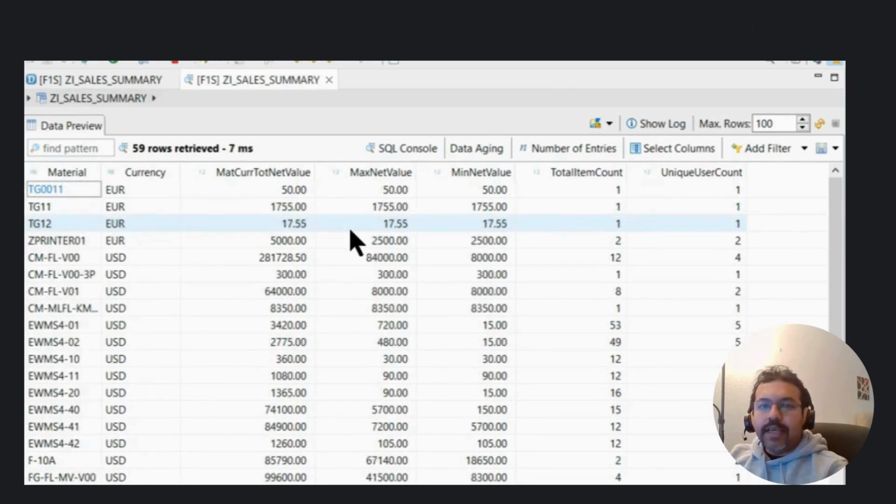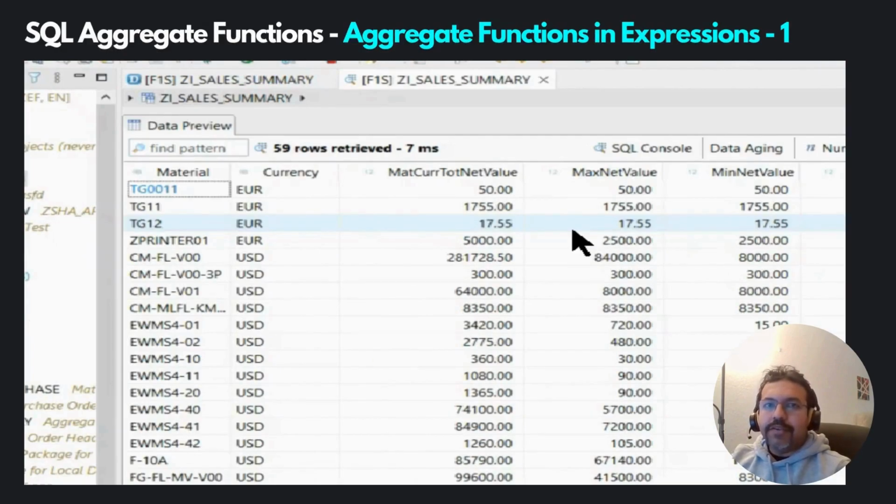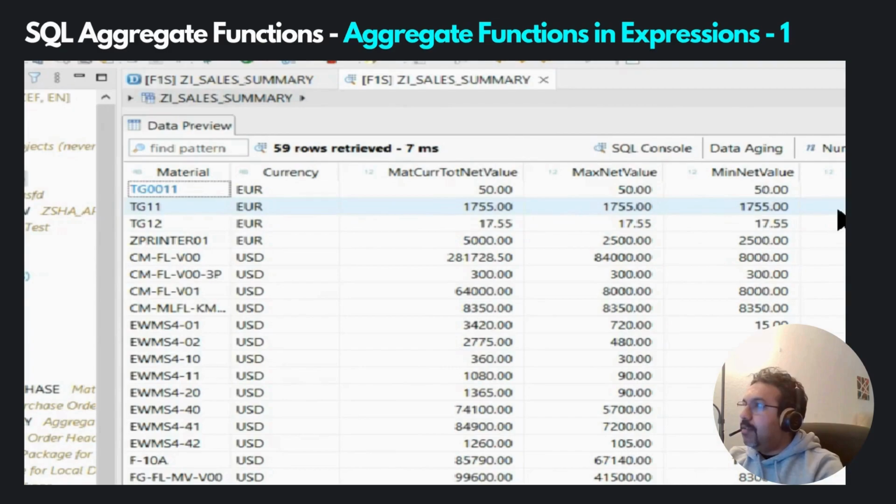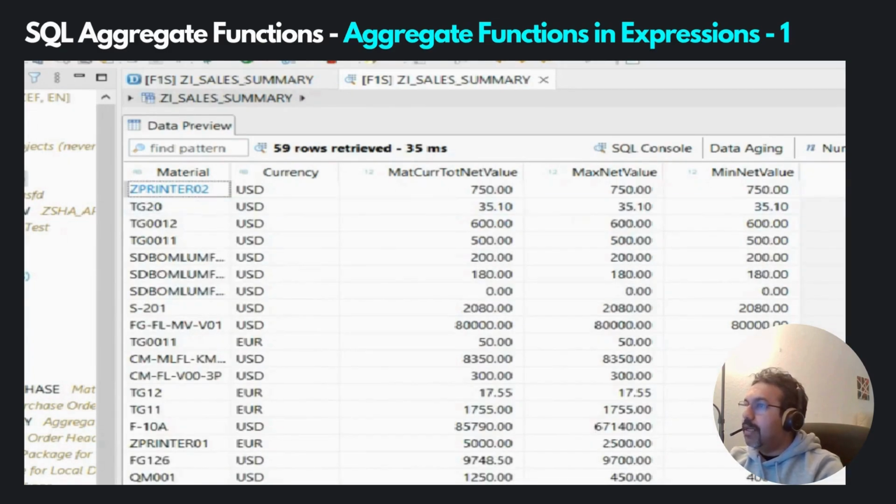Finally, we are going to see how to use aggregate functions in expressions. All right. At the moment, I have this column over here. It's called the total item count, right? And it prints out the number or the count of the records within each aggregate, right? I am going to use this count function in an expression.